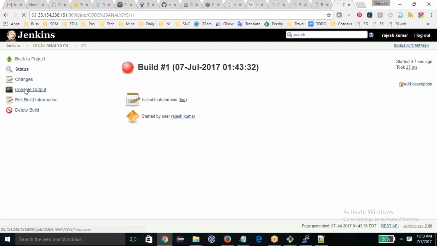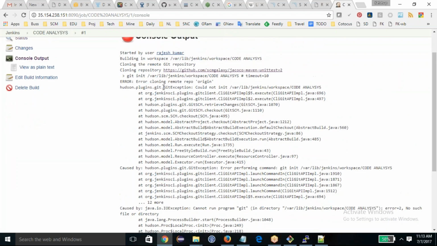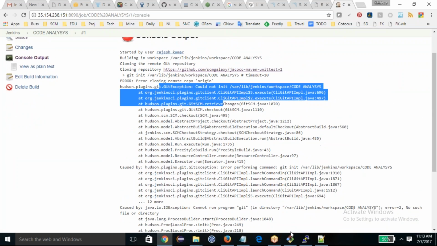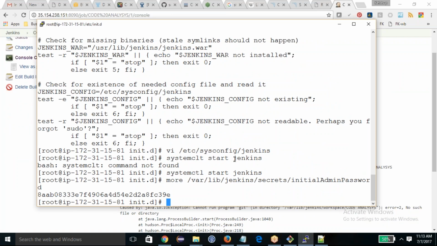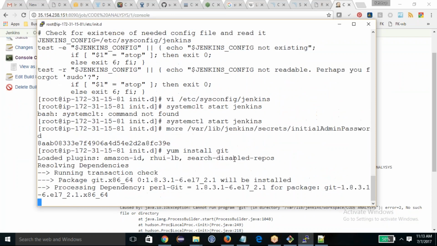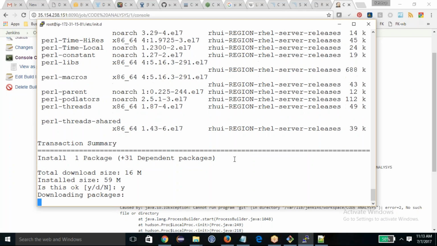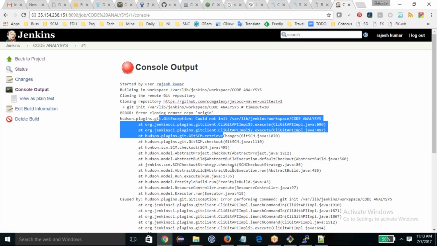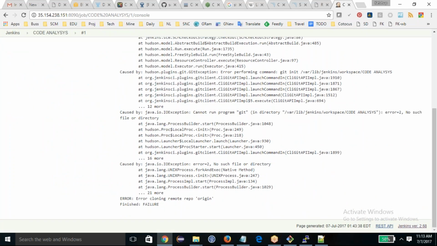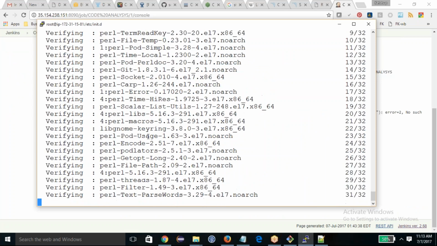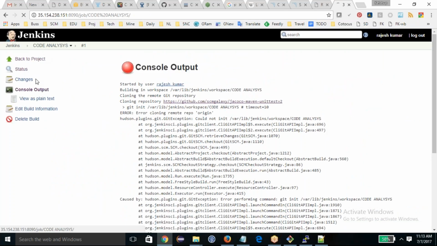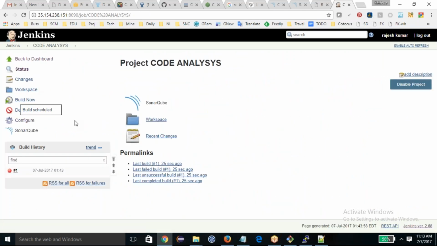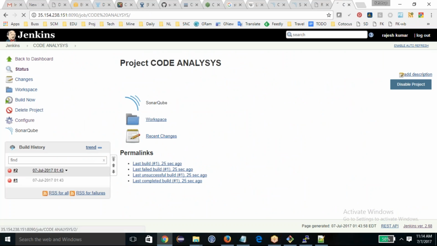It failed. Why? Because there is no Sonar server and there is no Git and all kinds of things. So there are some prerequisite tools which you need to have, like Git. So let me quickly install Git. If you read the error, you will understand. You see that it says cannot run program Git. So Git was not there on my server, so it was not running. So it's required. If you want to get into the depth, you have to go to the Jenkins training.